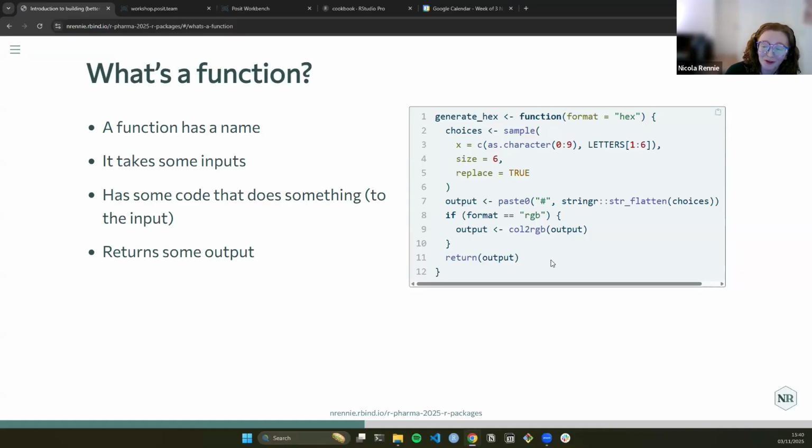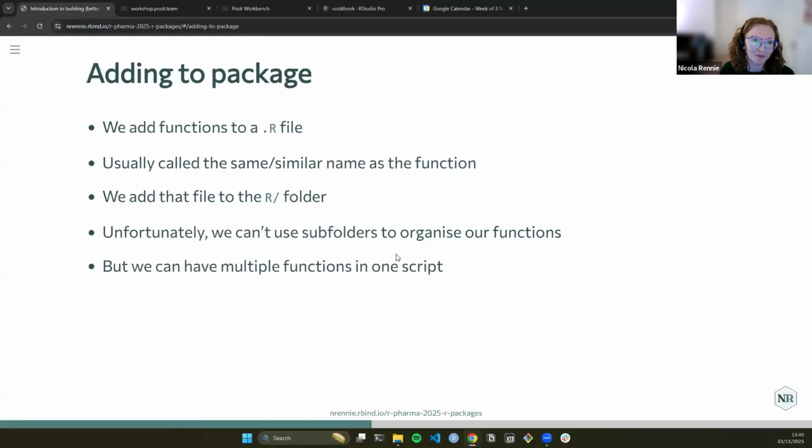Not all functions have to return things. If you don't put this return statement, by default it returns the last object that was created. So even if you didn't have line 11, it would still return output. I really like explicit return statements, so you will see these in the functions that I write. Some people don't like these explicit return functions. Choose your own style of writing functions.